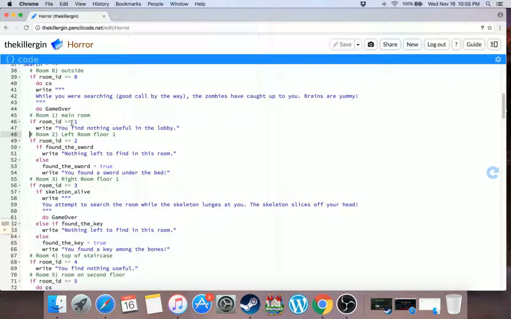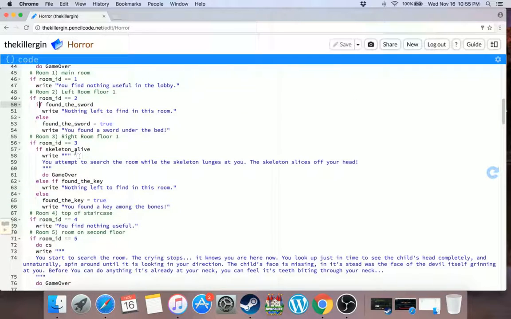See, if room ID equals 1, it's comparing it. Then write this, and again, this is a comparison thing, just like the count. If room is 2, you find a sword. Else, you found the sword already. This makes it so that you can't keep finding the sword or have multiple versions of it, or it giving you a message, you found the sword, and you search again, it says you found the sword. That kind of would be silly. So once you find it and then you hit search again, it knows.